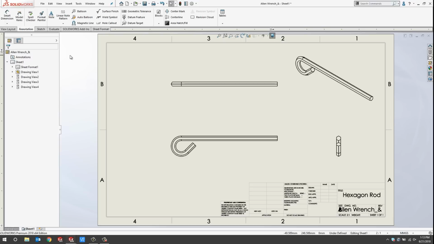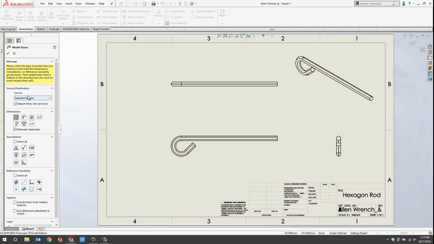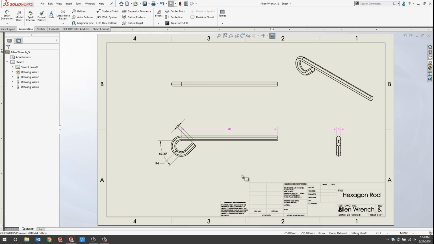Once these views are inserted, we'd probably want to show the dimensions. Fortunately, SOLIDWORKS makes that really easy with the Model Items tool. I can simply choose to insert the dimensions on the entire model, and we can see those all come into my drawing. If need be, I can reposition these for clarity.